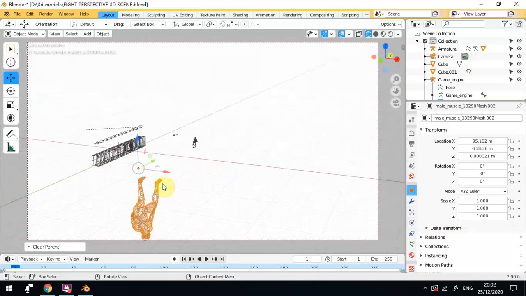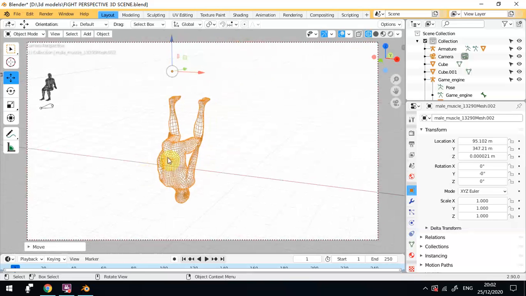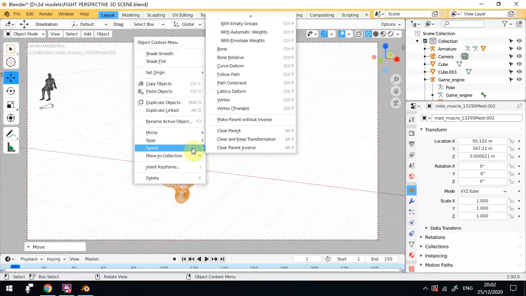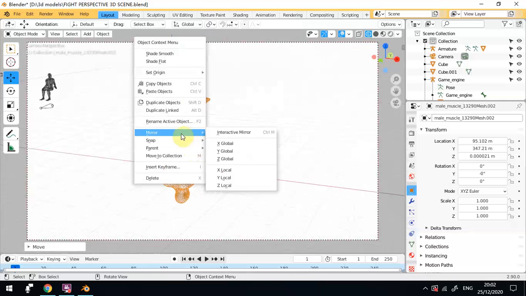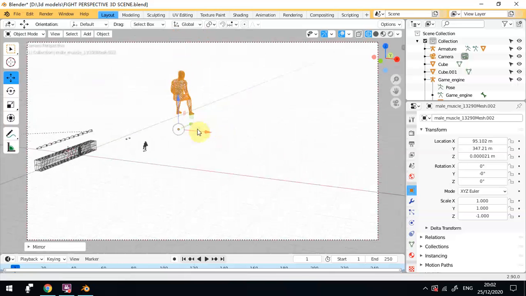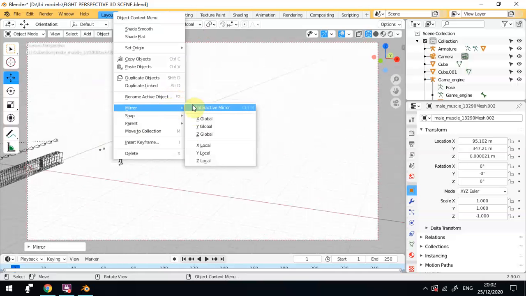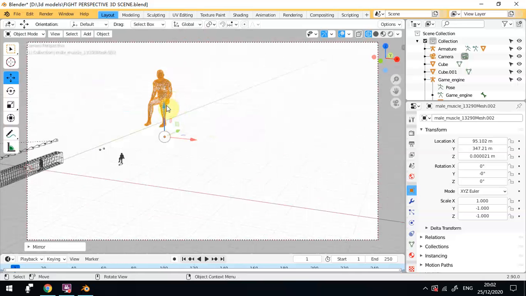Now the dude is flipped. He's flipped in a strange way. It's just the way it is. Now right click on him and go to mirror and go to Z, global I think, or local one, local. Okay, whatever. And then you can flip it any way you want. Mirror, flip on the Y, whatever, back to here.